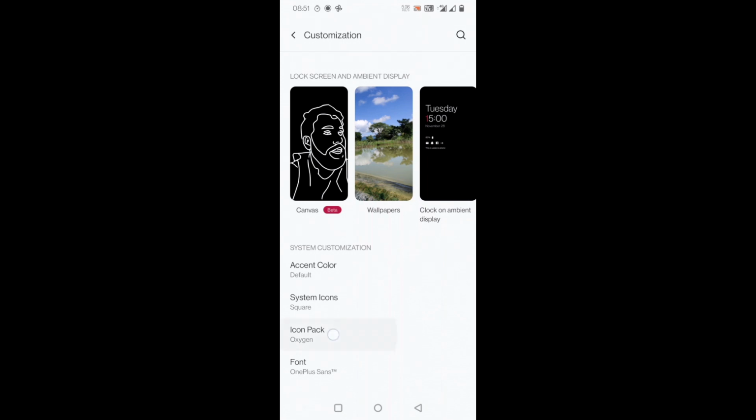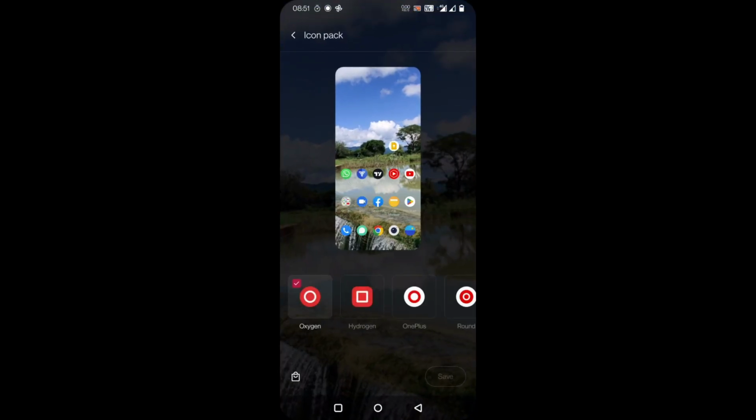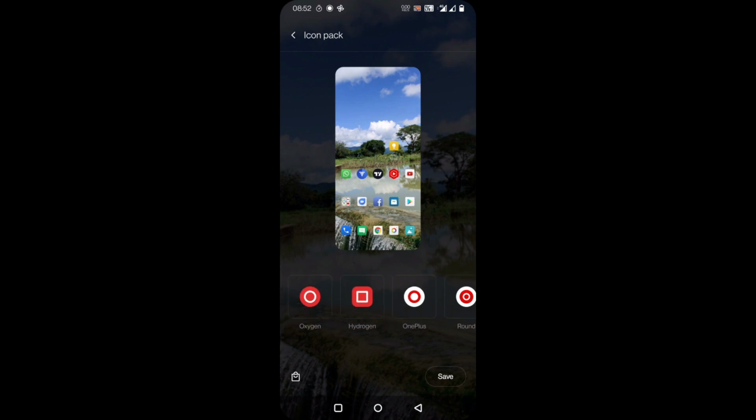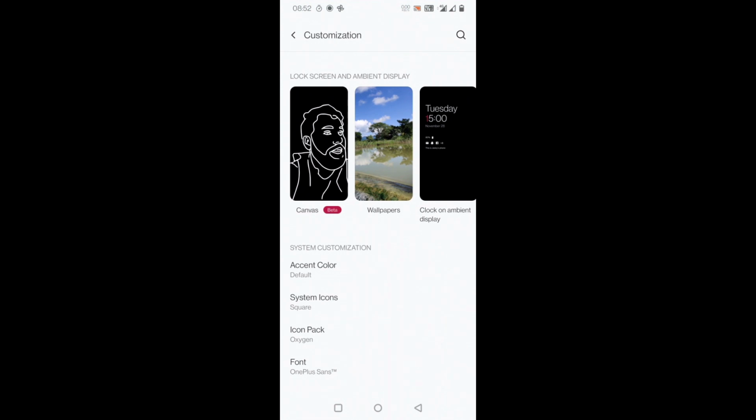Here again, icon pack. If I go here, you can see all these icons or apps or whatever is in your phone, it is in round shape. You can turn it into this square shape, again this round, and over inside that another round. You can see here also it is changing how your mobile home screen will show. You can test it here as well. So I will just leave it as it was in default. I like that. So I'll just go back for icon pack.